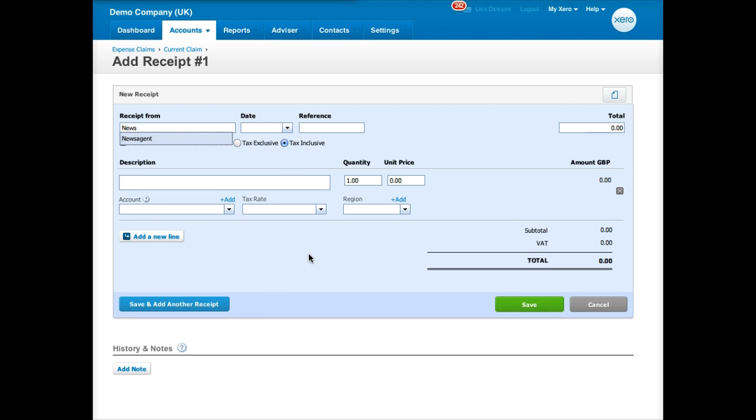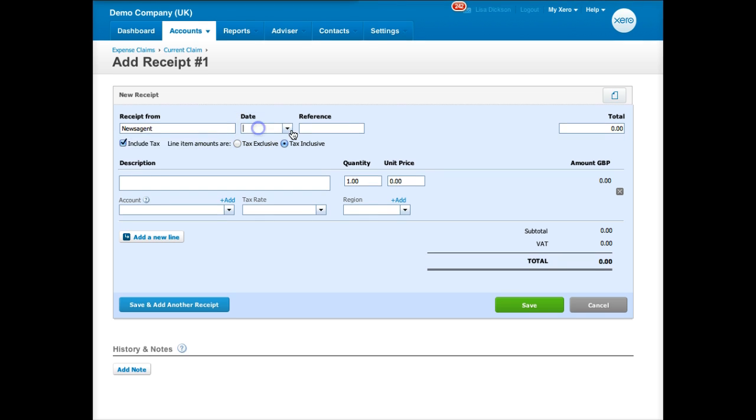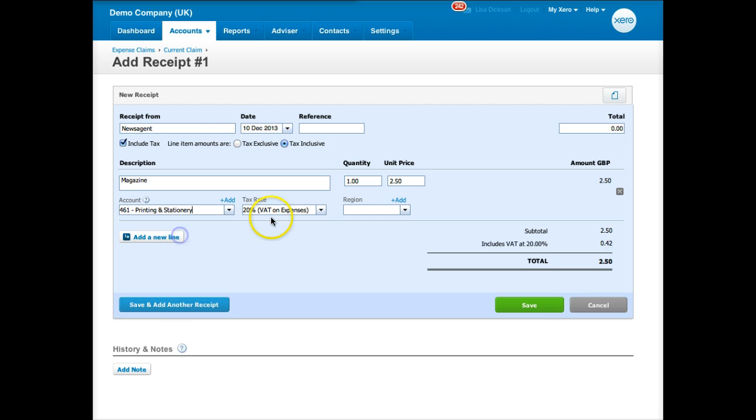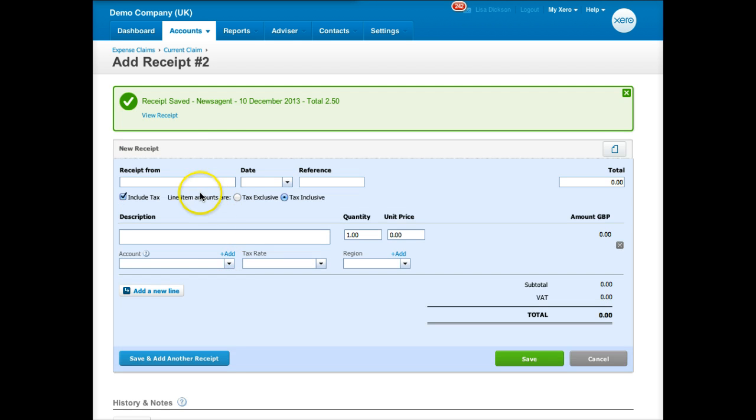I'm going to buy a newspaper or a magazine from the newsagent. And it's cost me £2.50. I'm going to post it to my stationery account. There should be no VAT on it. I'm not going to use project tracking codes. I'm going to save it and add another receipt.